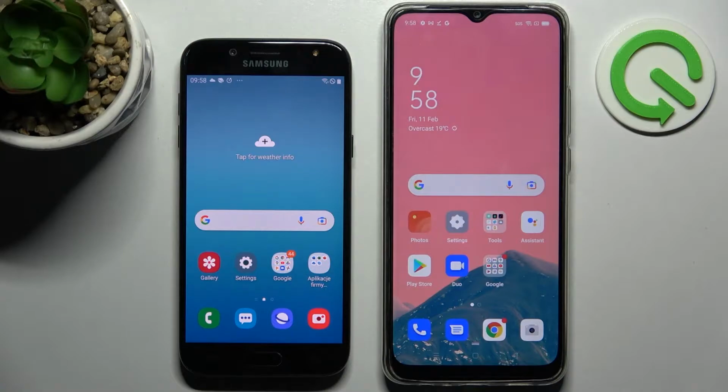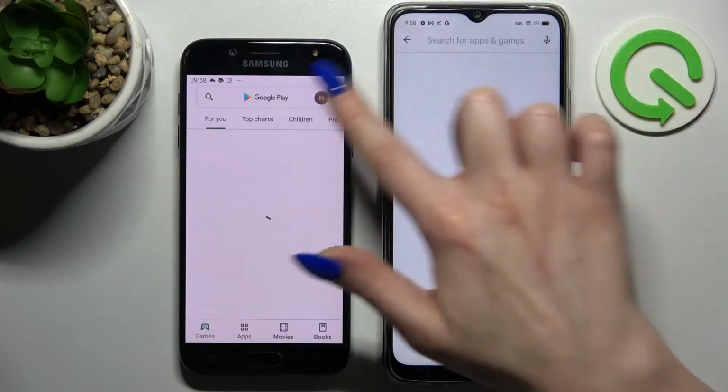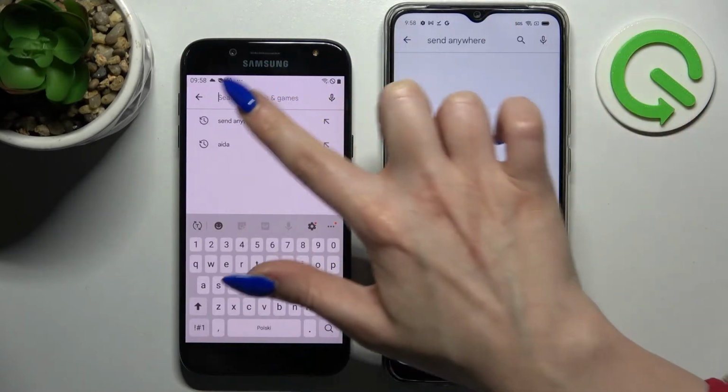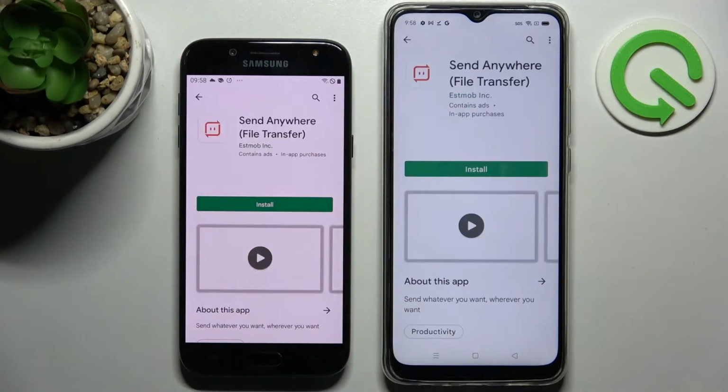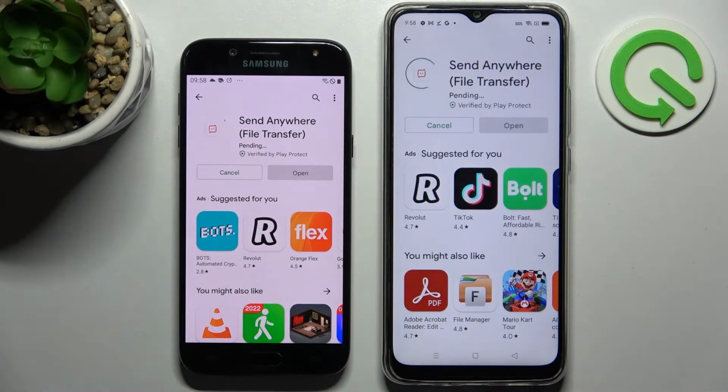Today I would like to show you how you can transfer files from Samsung Galaxy J5 2017 to Oppo device. Firstly, access Play Store on both smartphones and tap on the search bars. Now you need to type in Send Anywhere and download this free app from this developer. Then tap on Open.